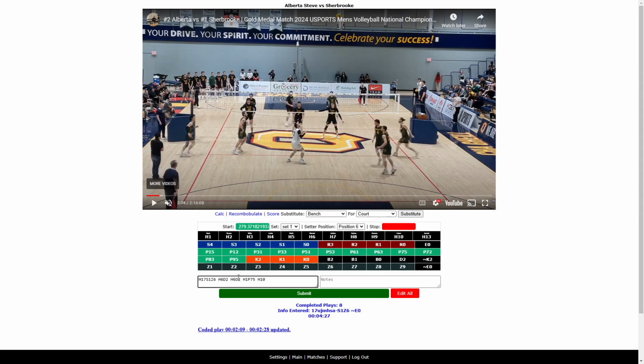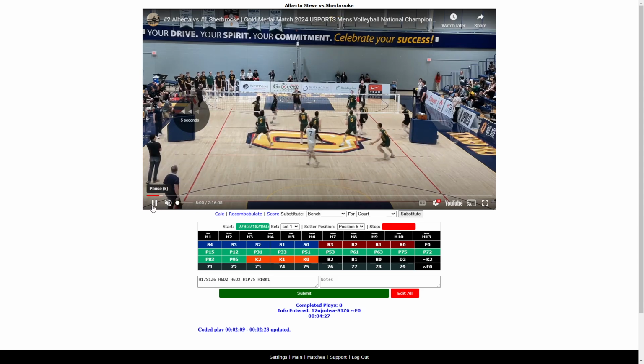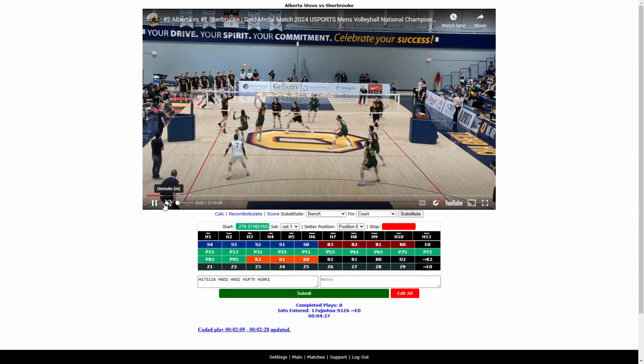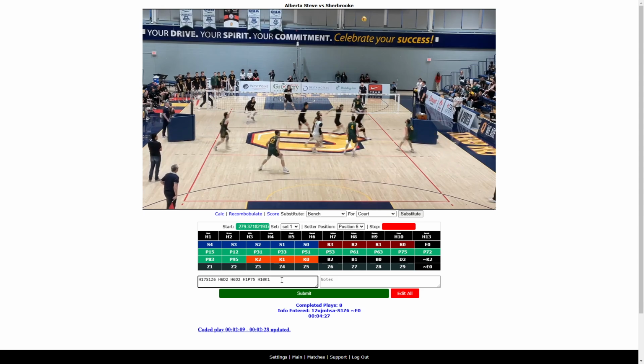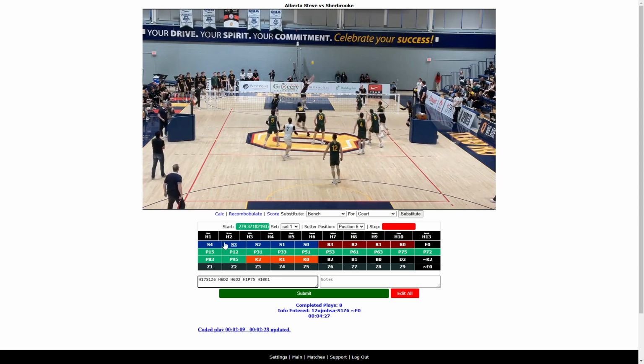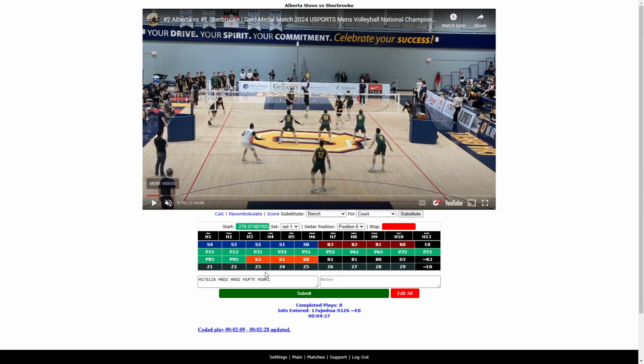H10 with the K1. Where did he put that? Let's go back 5 seconds. Zone 2. Zone 2, H10, K1, zone 2. Do we give 17 a dig for that? Yeah, let's give him a dig.